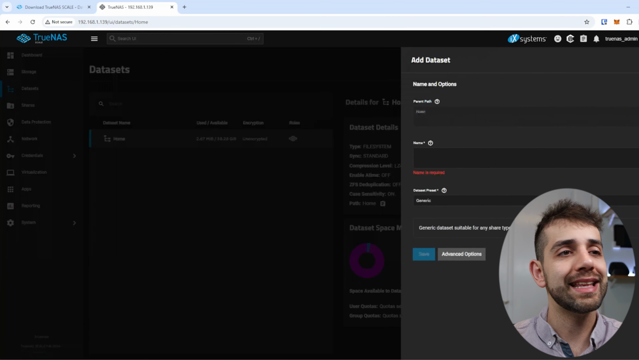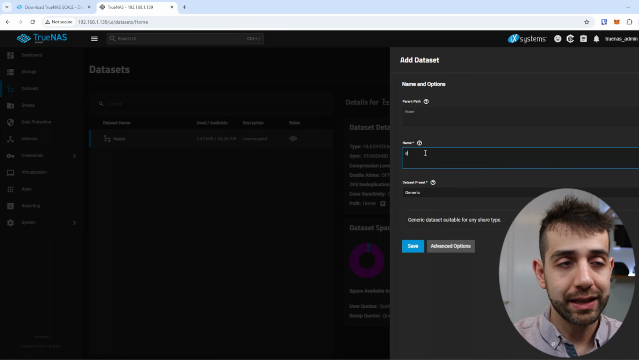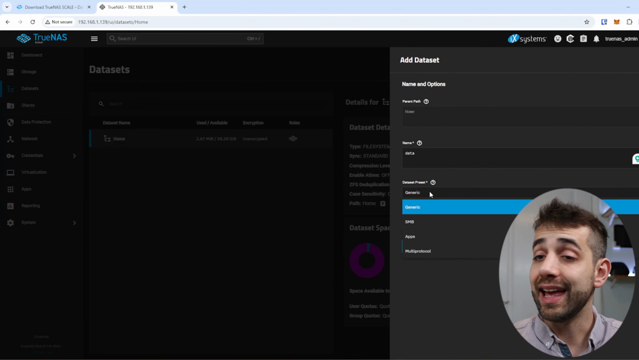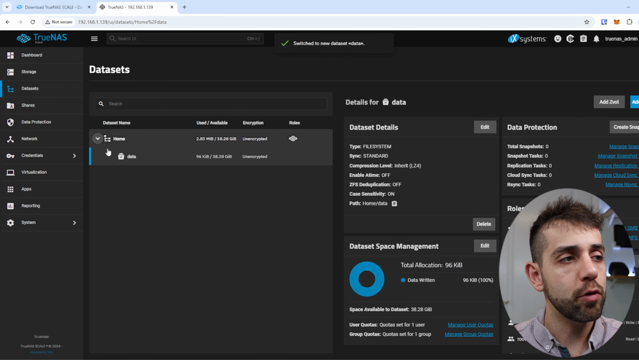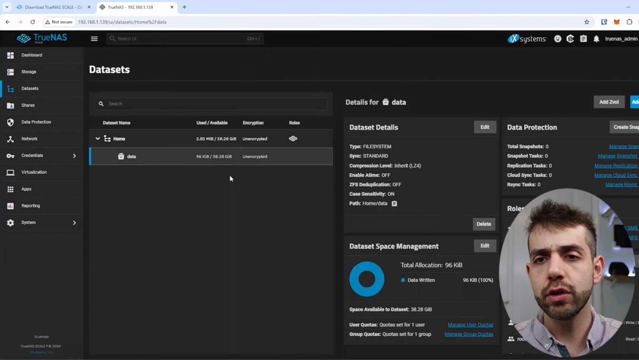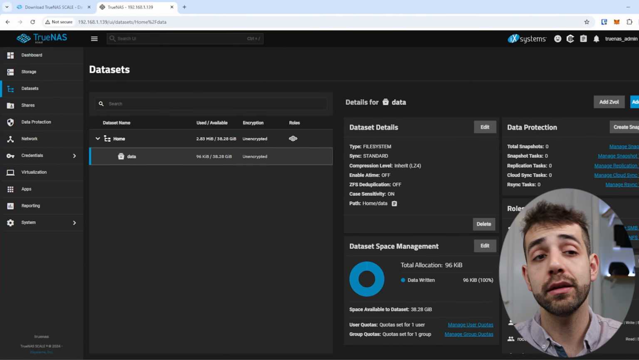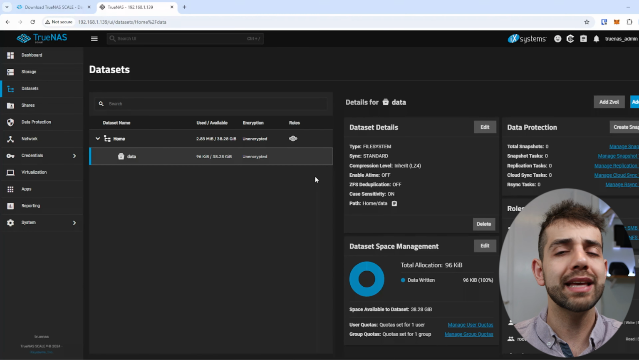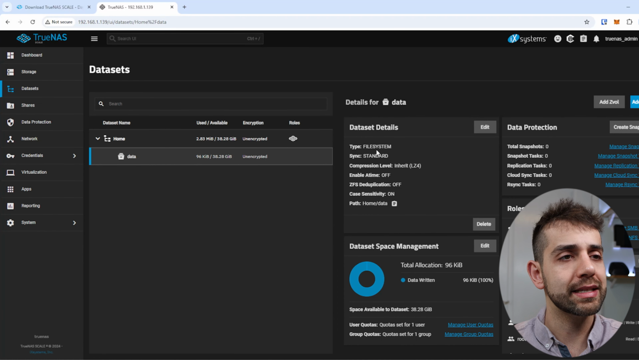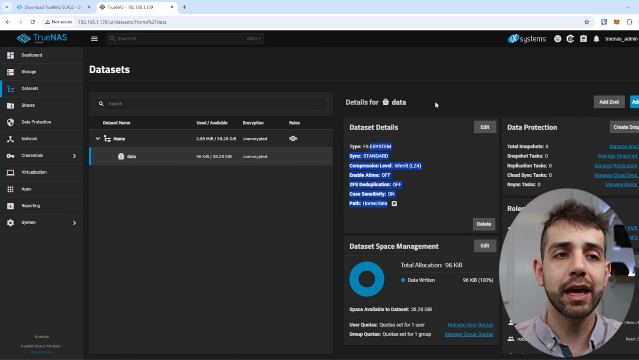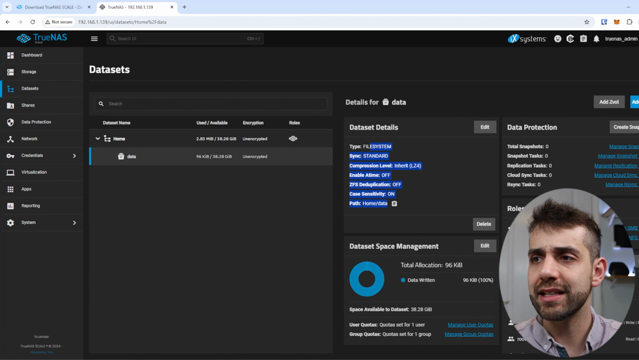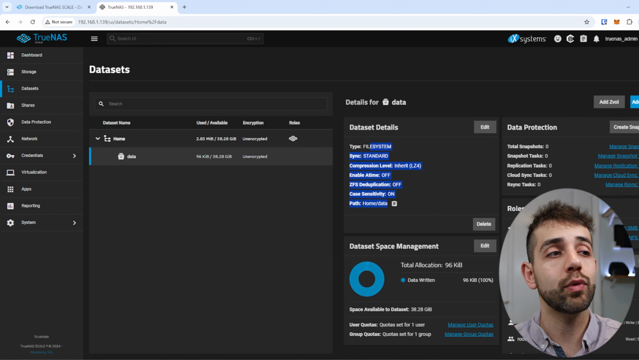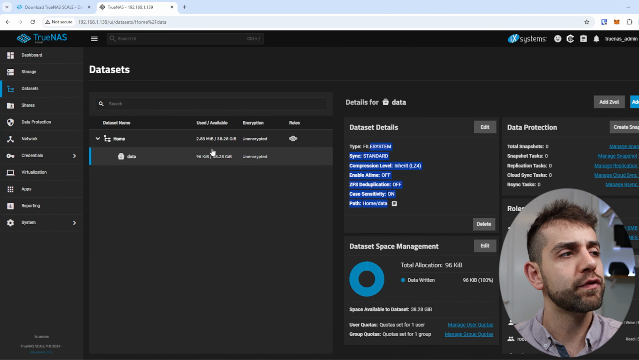If I come here, add dataset, the name of the dataset will be data. Generic, yes, totally fine for me, and I press save. If you look, this is the top and this is the bottom. If I wanted to create another dataset under this one, I can come here, add dataset, and create. In this case, I didn't do any configuration for this dataset. It will be the standard, no encryption, no dedup. In other videos, we're going to explain a little bit more about it. We don't have any data protection, we don't have anything, we only create the dataset. So for me, it's fine.